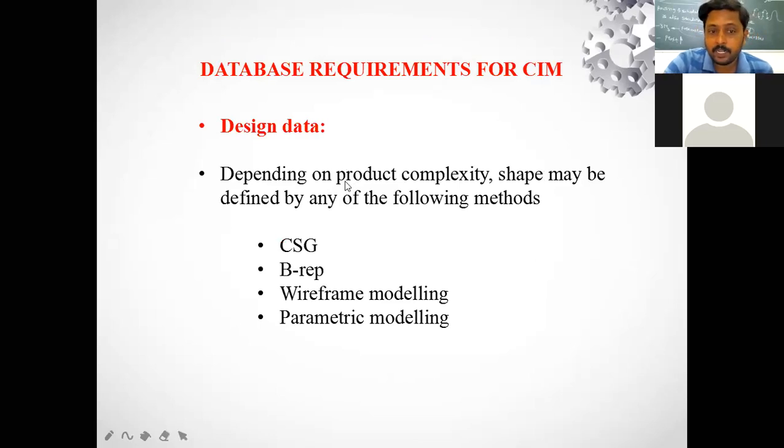Design data depend upon the product complexity. Shape may be defined by any of the following methods. So design will depend upon how complex or simple your product is. In that case you will be using CSG, BREP, wireframe modeling, parametric modeling.